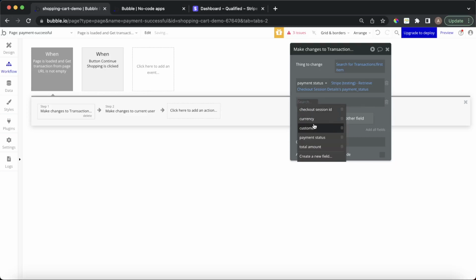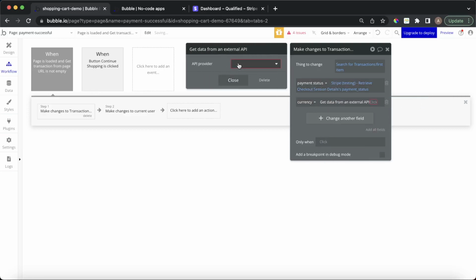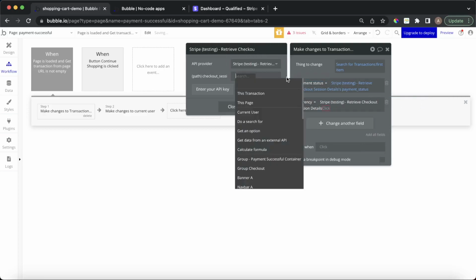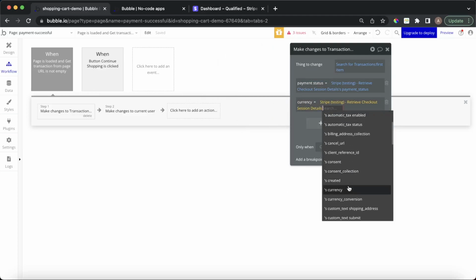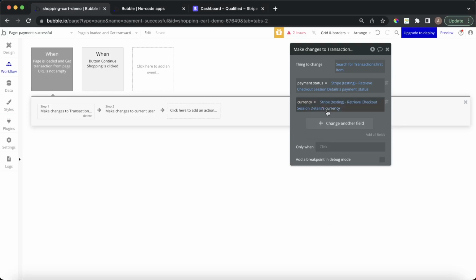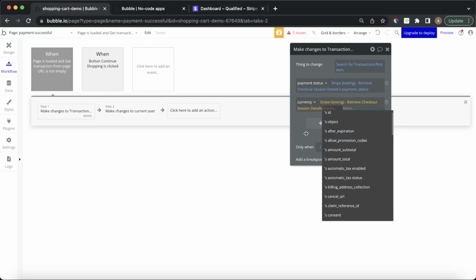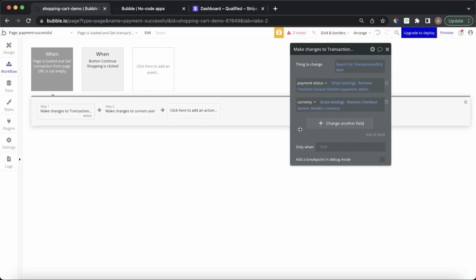We also want to put in currency here. So again, I'm going to go to get data from an external API, retrieve checkout session details, this transaction's checkout session ID, and its currency. There's a whole bunch of other things you can add in there you might have seen. You can use that however you wish. So that's what the changes are for the transaction.